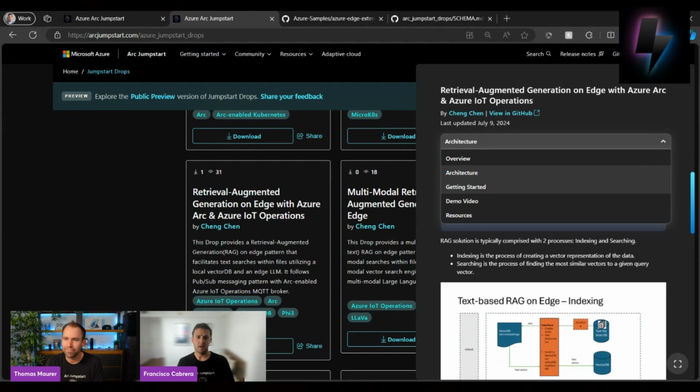Just to add, both have their own benefits. I would say that if you're contributing to the Jumpstart drops, we're going to provide you with some tooling when it comes to the automation of the scanning. It's going to be easier for us to make sure you're keeping the code up to date.